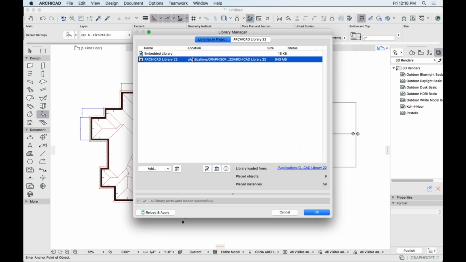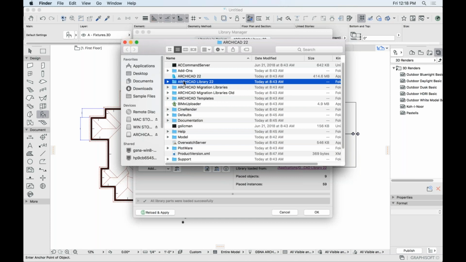So you can see right here, it says location. It's just coming from my applications folder under the ARCHICAD library, or under the ARCHICAD 22 folder. I could even click here as a convenience to see where that actually is inside of my computer.